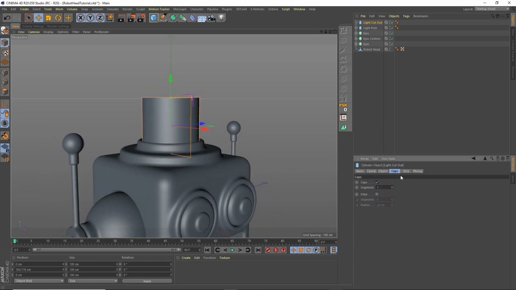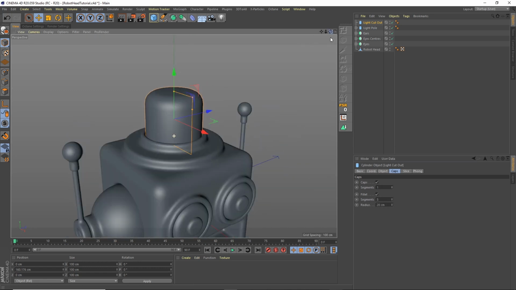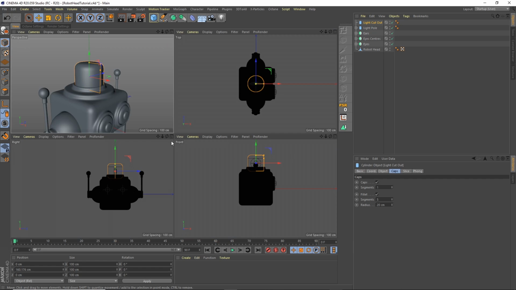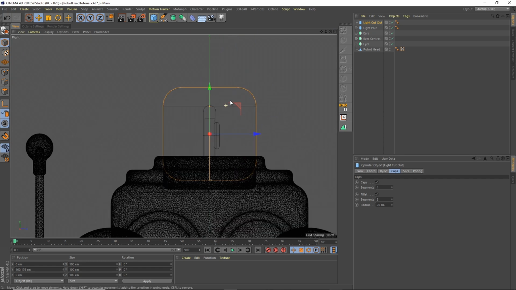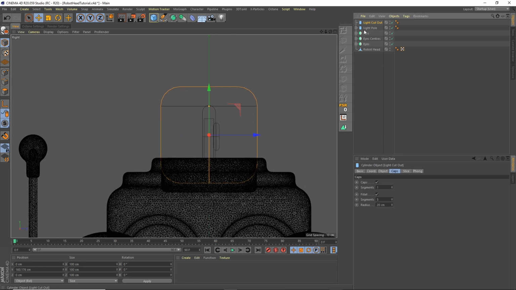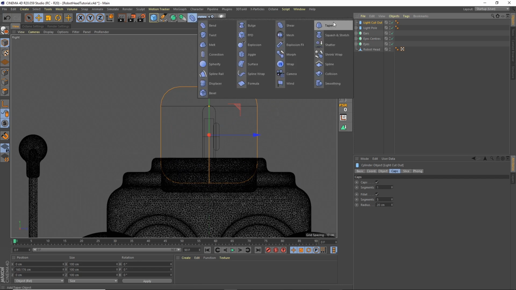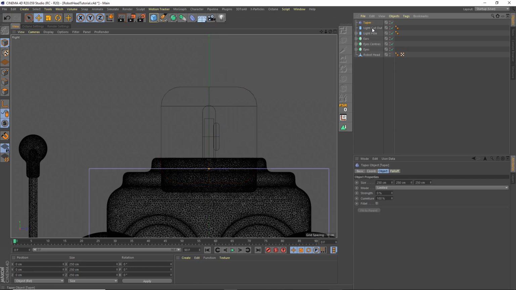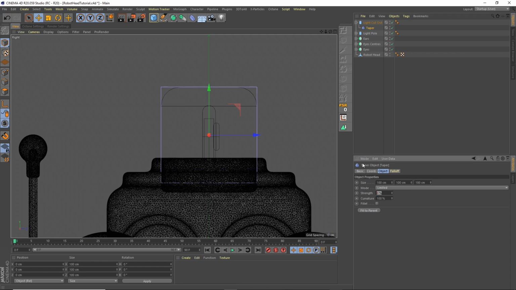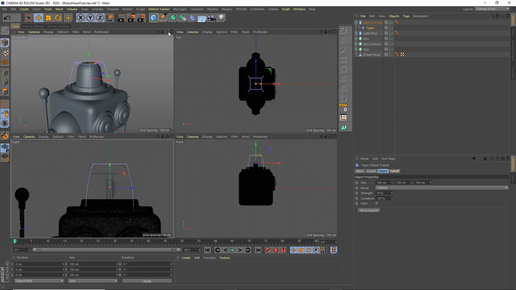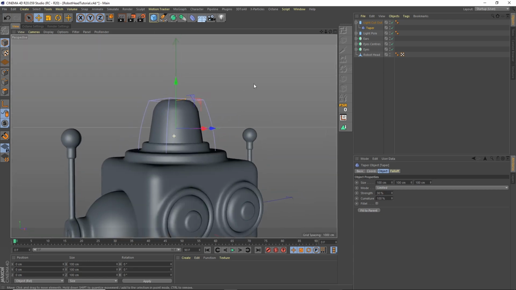Let's change the caps. Yeah, 20, I think that's good. And we want to give this more of a light shape rather than just sticking up straight. So let's bring in a taper, add that on, and fit to parent, and then we can change the strength. Let's say 25, maybe 30. See what that looks like.